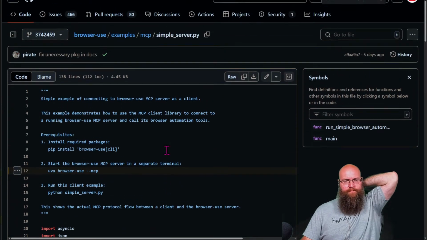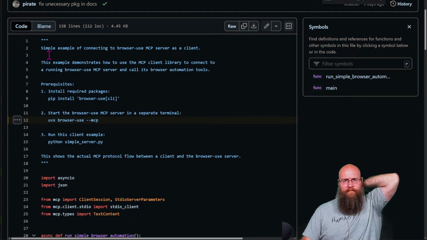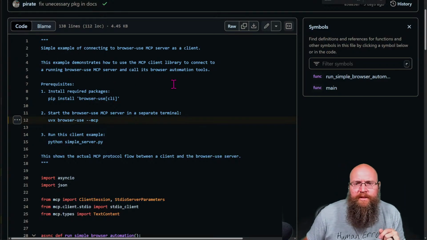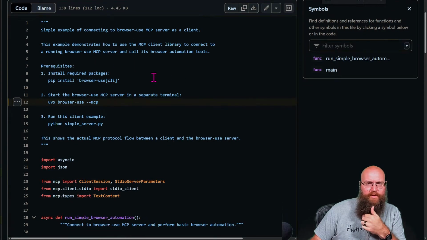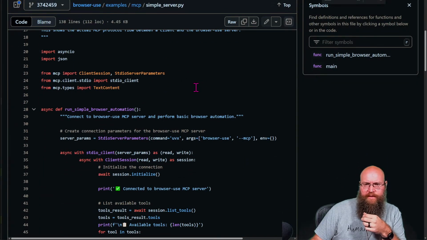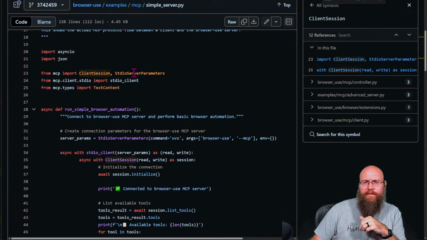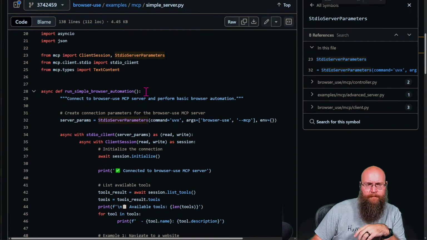Let's see. Connecting browser use MCP server as a client. This example demonstrates how to use the MCP client library to connect to a running browser use MCP server and call it for browser automation. Okay, so you install it, you run the MCP server, and then you run this simple server. Let's see how they're doing this. So from MCP, get a couple of things in here.